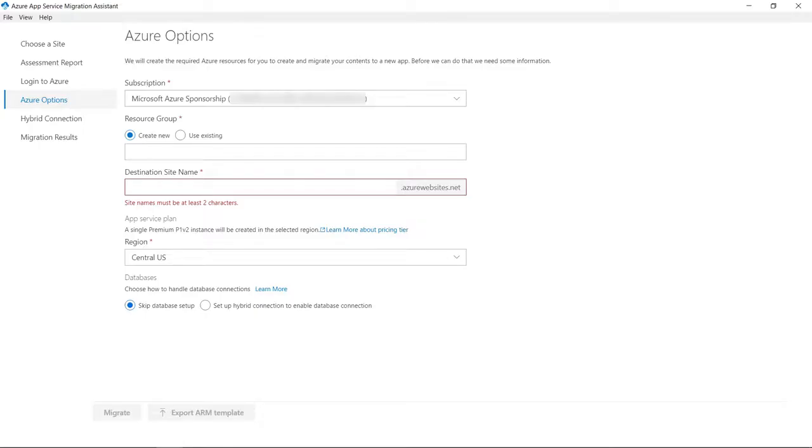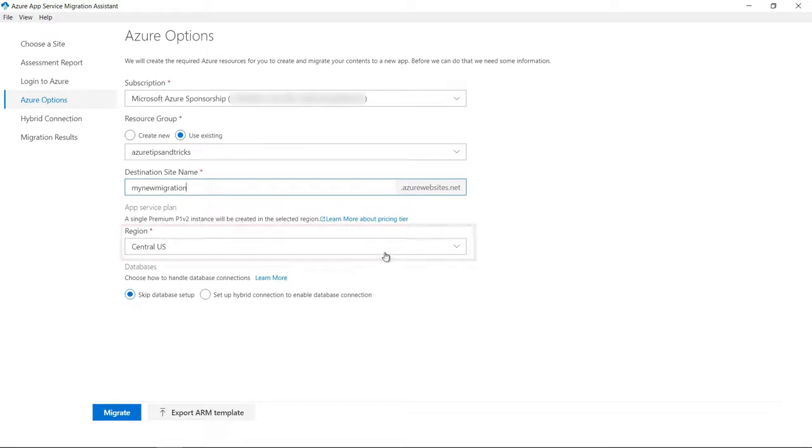Alright, in this screen we can configure the app service web app that will be created for us. This will run our app in Azure. Let's see. I'll pick an existing resource group, like this. And I need to fill in a name for the web app. This will be the name of the website in Azure. Alright, and location, I'll leave that as is.